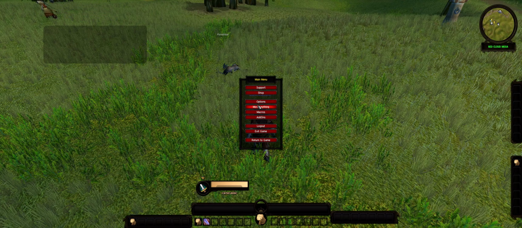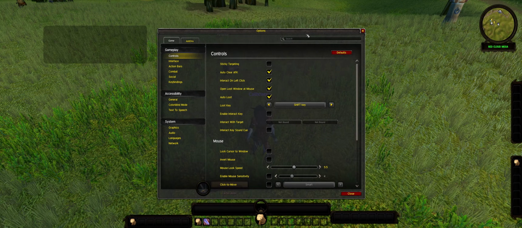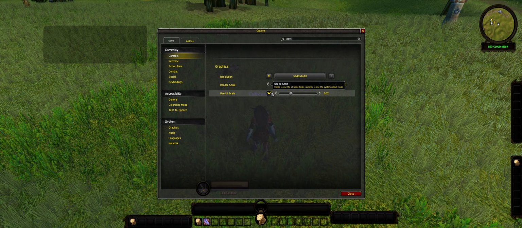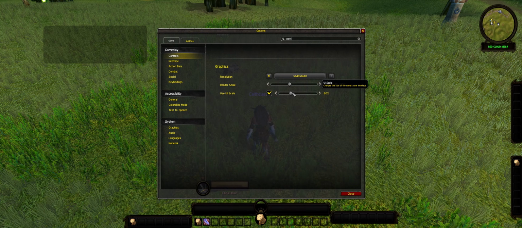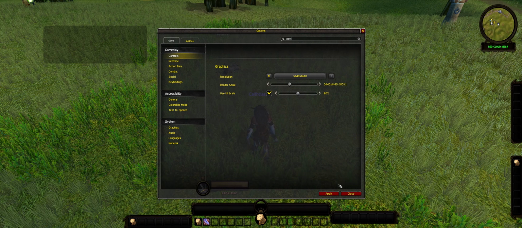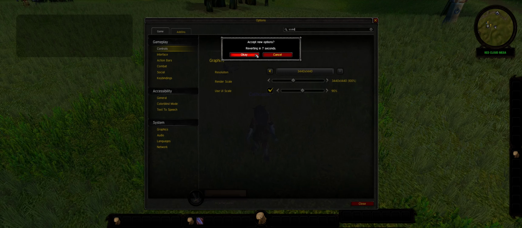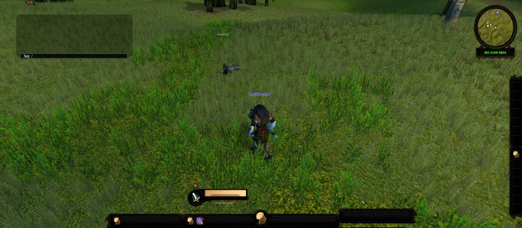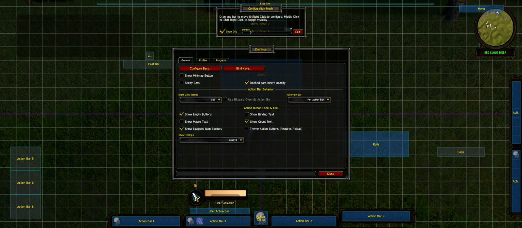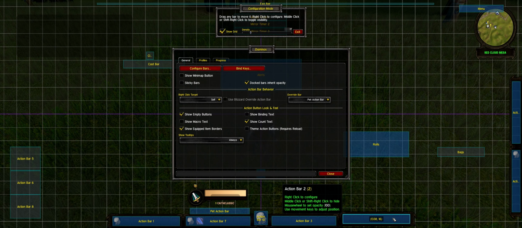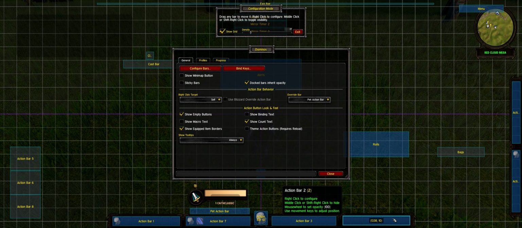So let's just revert everything back to normal. Let's go to UI scale. Let's go back to 90. I think it should be 90 for me, right? And put Dominos back at the bar where it belongs.